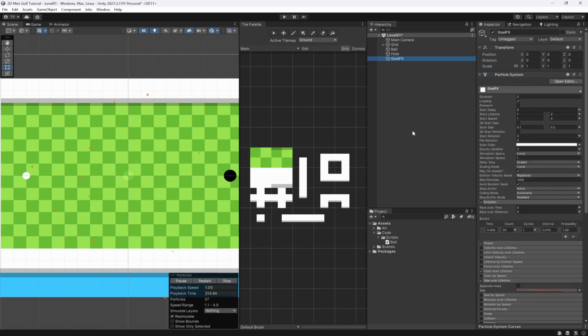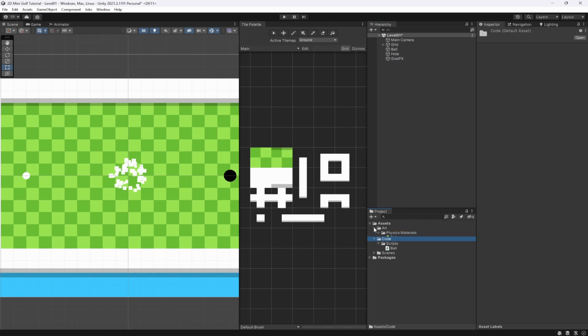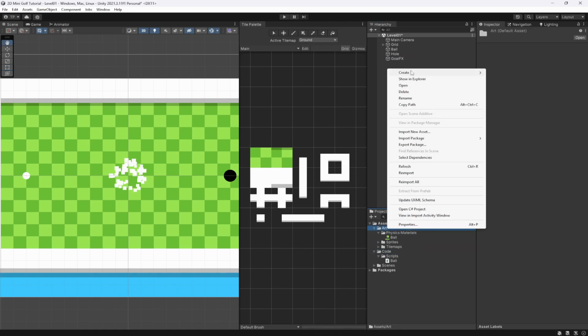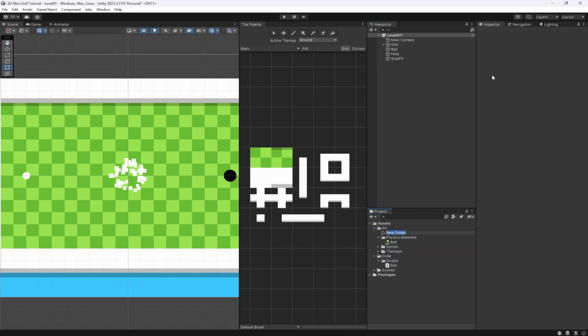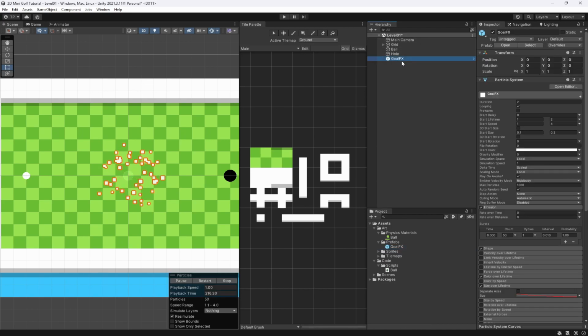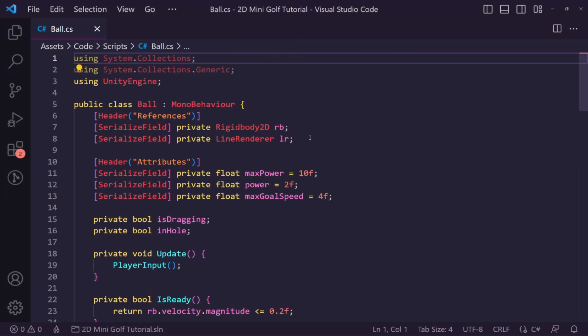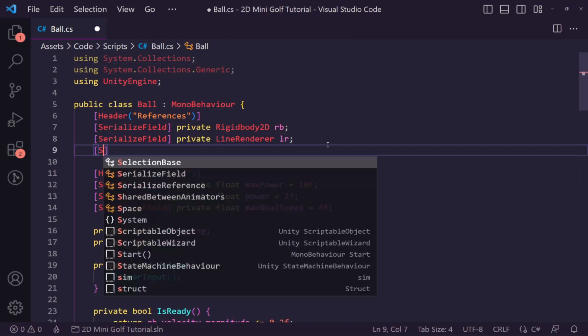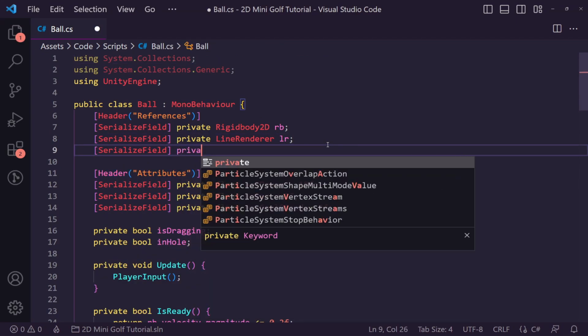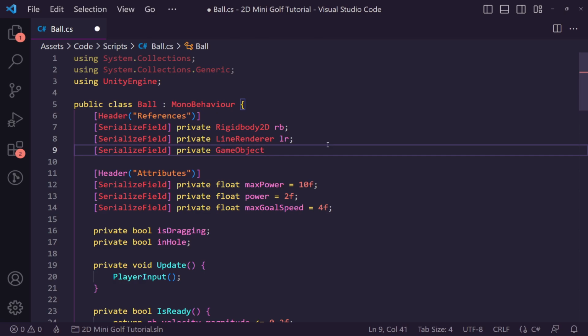So what we want to do is turn this into a prefab. So inside of our art, we can right click, create a folder and call this prefabs, and drop in this goal effect in there. Now it's a prefab, we can delete it from our scene, and we can go to our ball, open up our ball script and create a new reference to this. So we want a private game object called our goal FX. Let's capitalize that X just to make it look nicer.